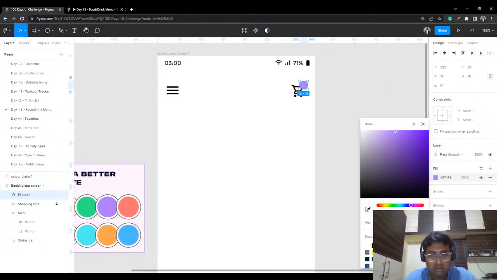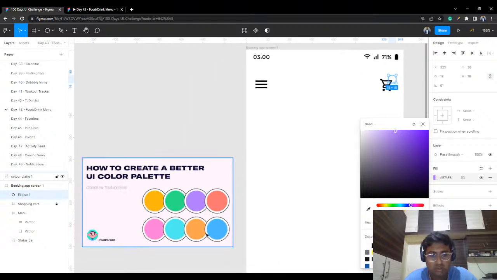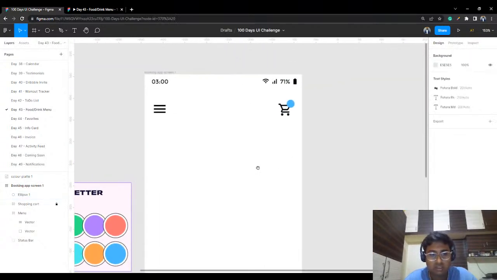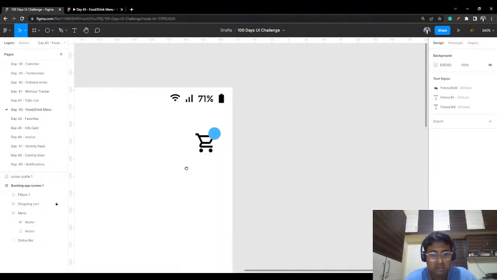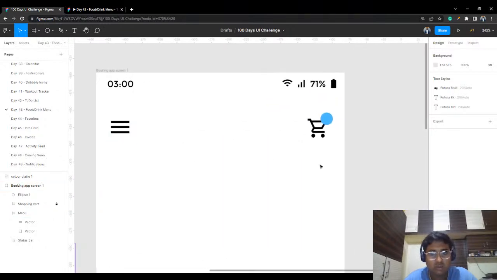right? Or let me go with this blue. Let's have a blue app. What do you suggest? Let's have a blue, green. You have many options here. Just using this color palette here, just making it simple. You can use anything you want.